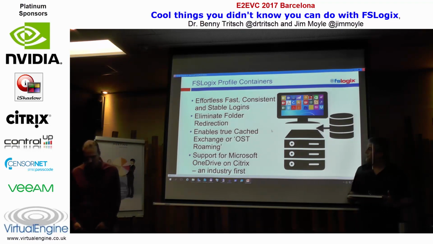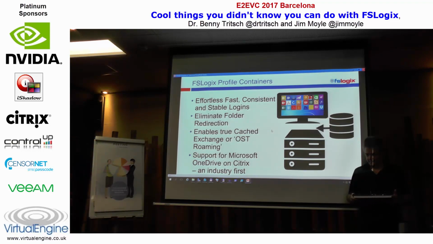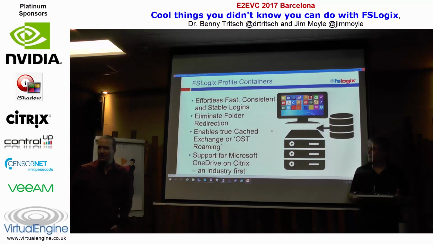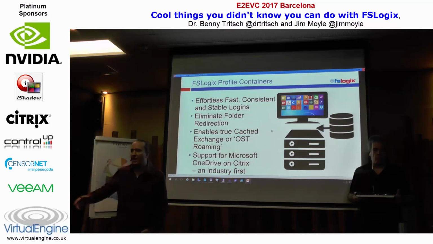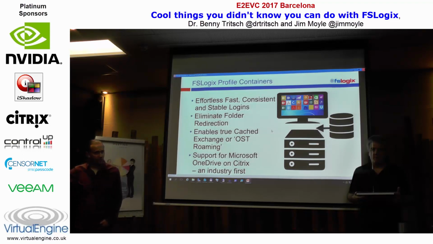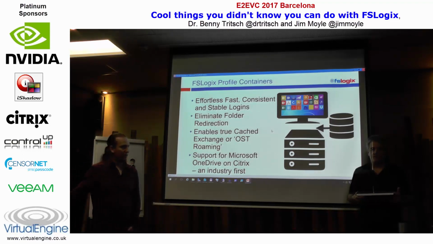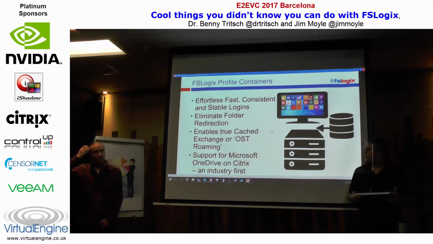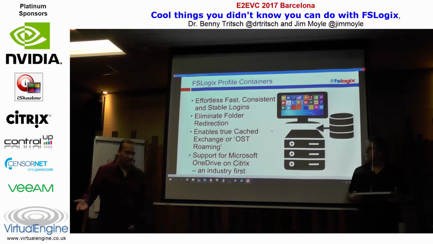One of the nice things about the profile containers is effectively simplicity, because now your login time is completely divorced from the amount of data that you have in your profile. All you're doing is attaching a VHD. It doesn't matter whether that VHD contains 200 meg or 200 gig.